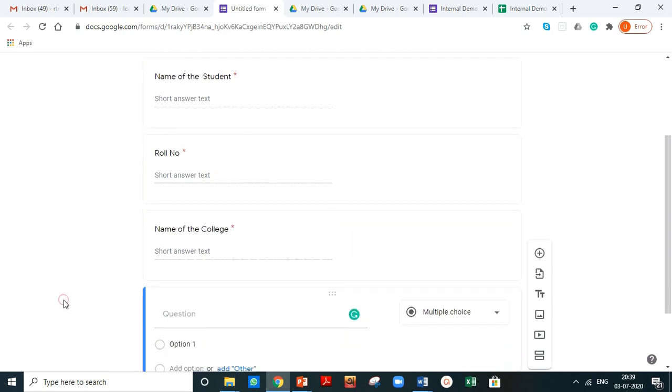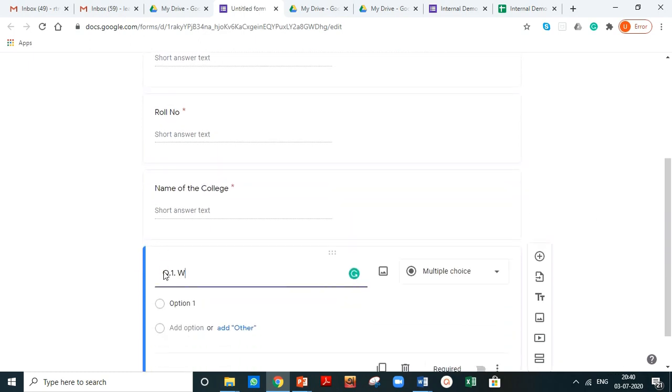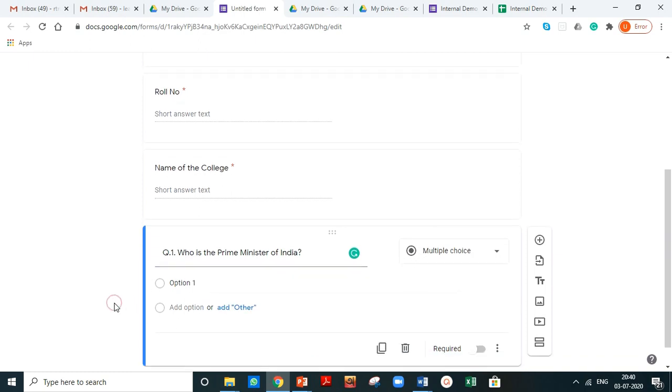Now the question is like question number 1. You can type out, like, who is the Prime Minister of India. Now this is an MCQ, so multiple choice. Now there you can give at least 4 options. Usually multiple choice questions have 4 options. So for the first option, if you click here, you can write the first option. For example, you can give any name, Donald Trump.